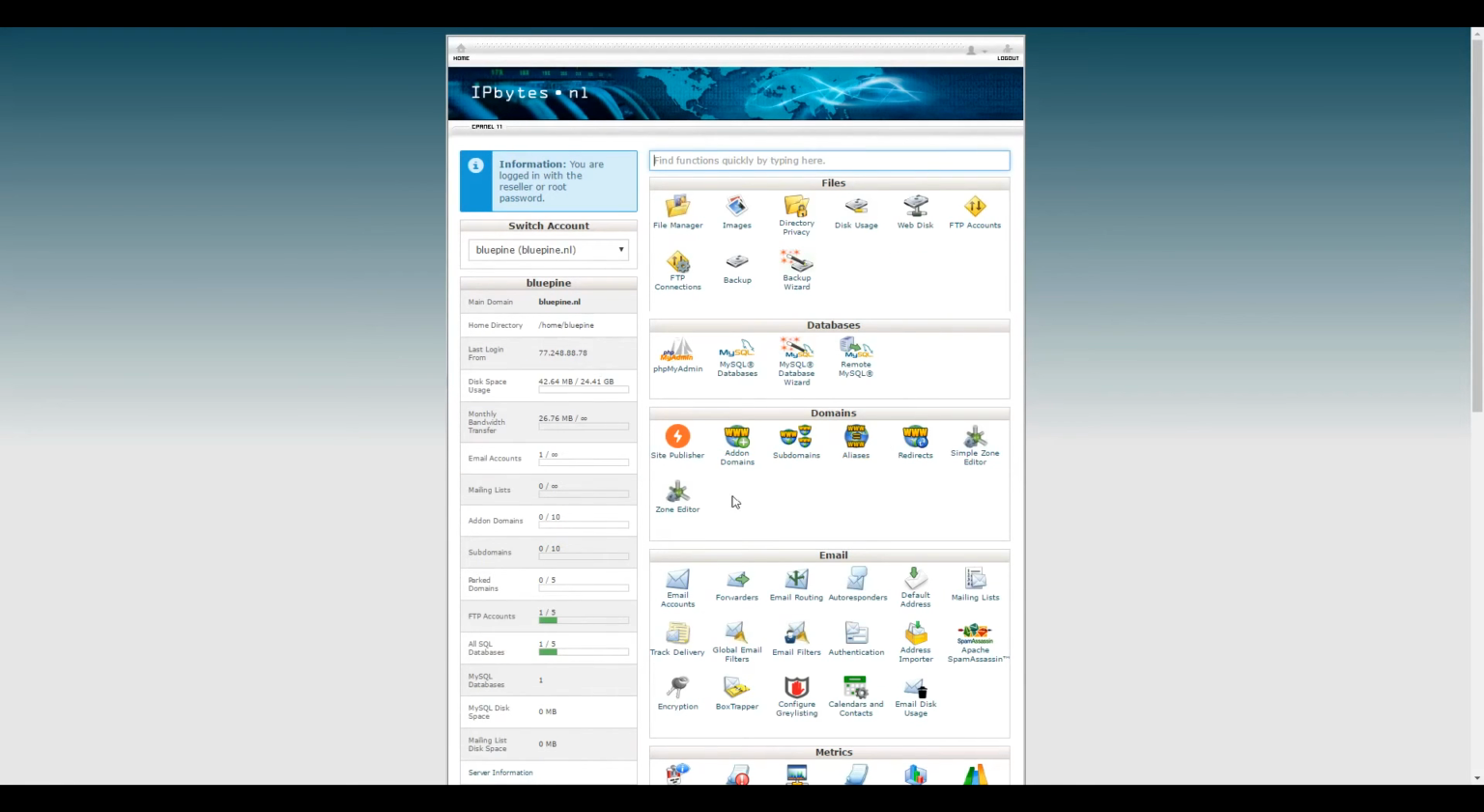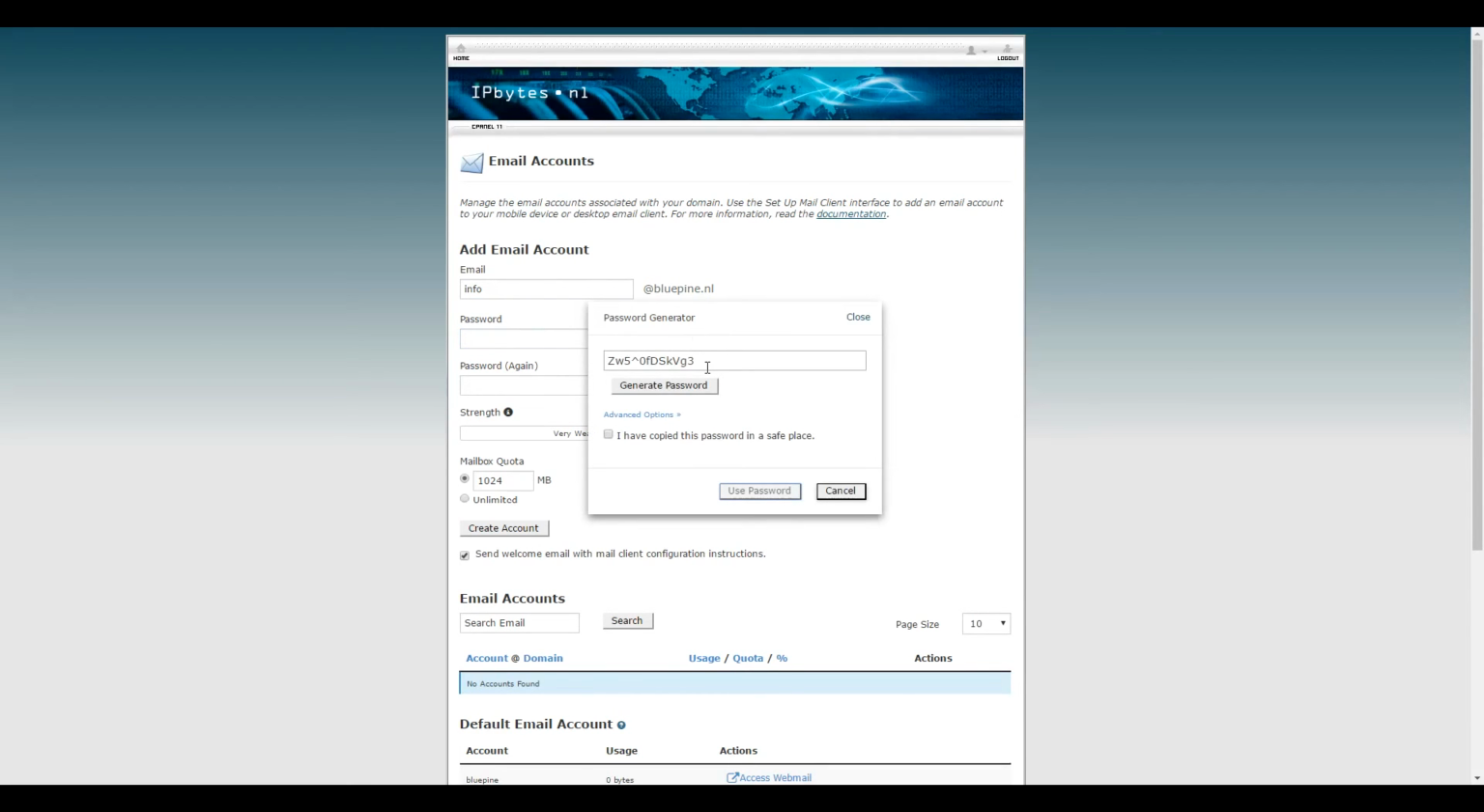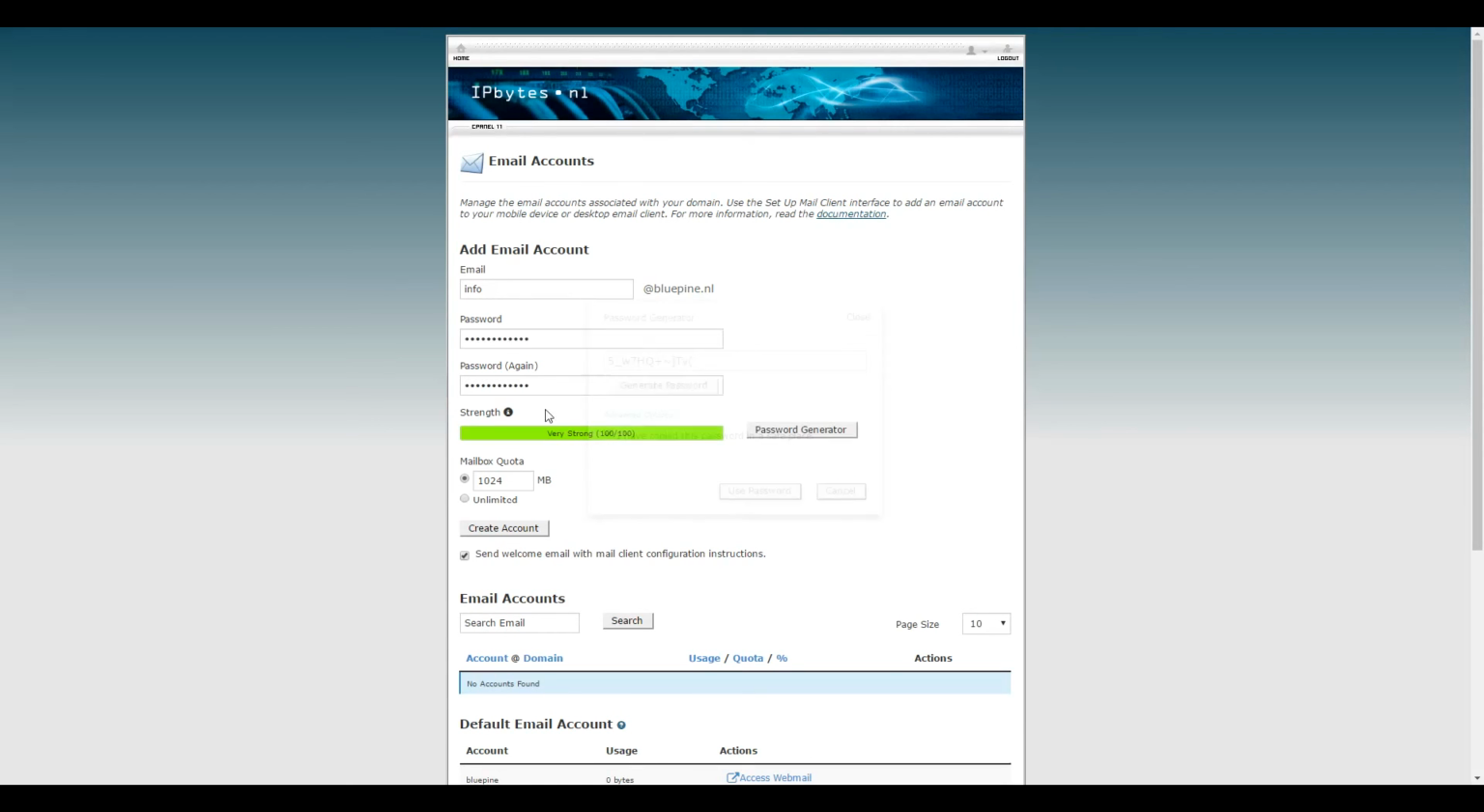Now the last thing is that we need to create an email account. So here we are, the create email account screen. The email account that I'm going to create is the info address. So I'm just going to put down info@bluepine.nl. Then I'm going to create a password as well. Just password generator, generate password, copy.